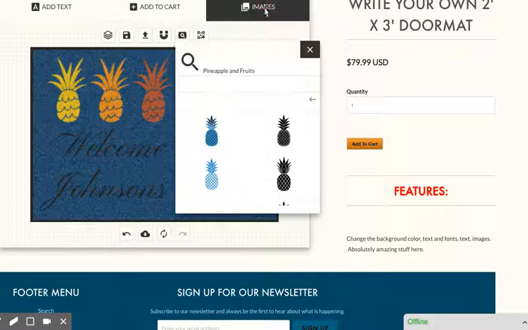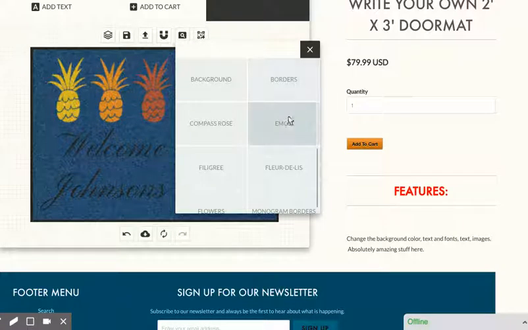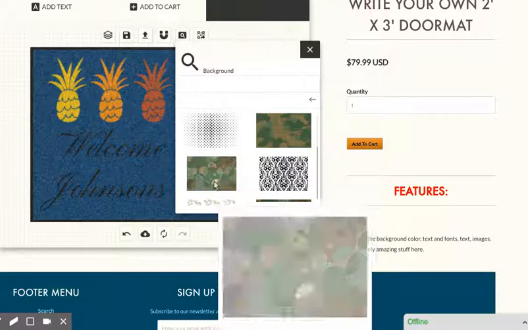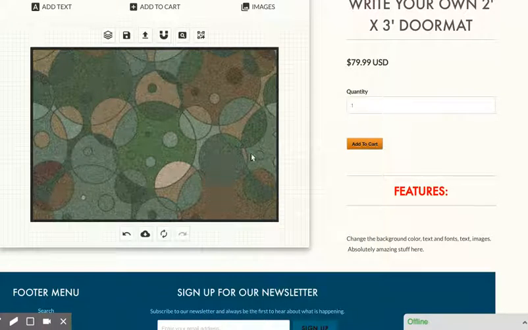Now you can also add other things. You can add a background to this as well. If you click backgrounds, let's say you wanted to go with a camo background, you can do that. But whoa, it puts the camo background on top of everything.